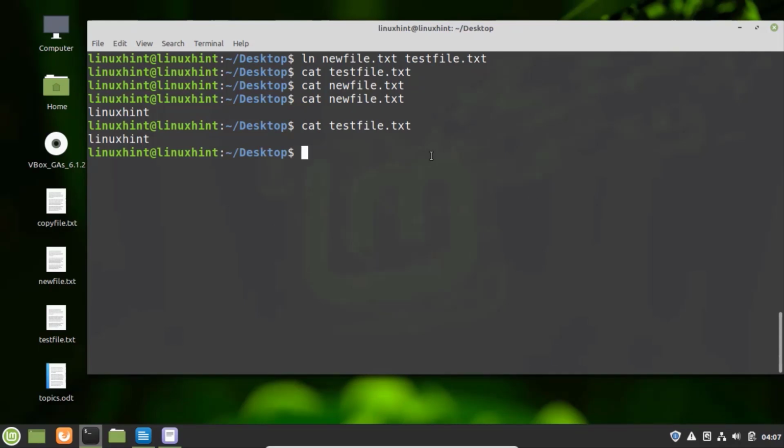So what I did, I opened the new file and wrote some text into it, and this text was also present in test file.txt because these files have a link between them. If I delete new file.txt, you can see that the test file is also removed.